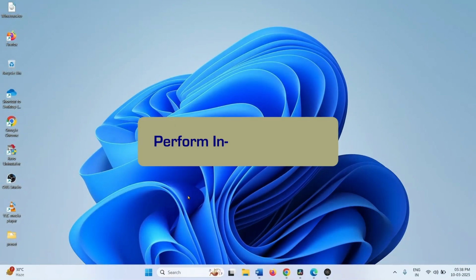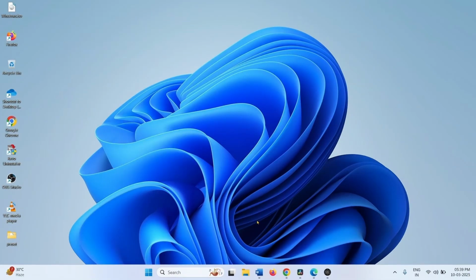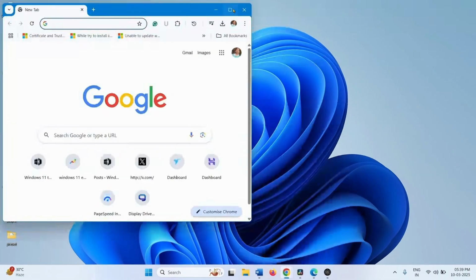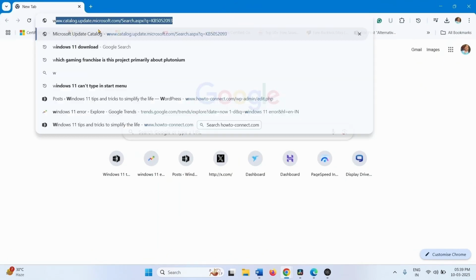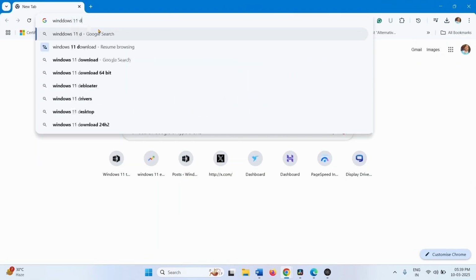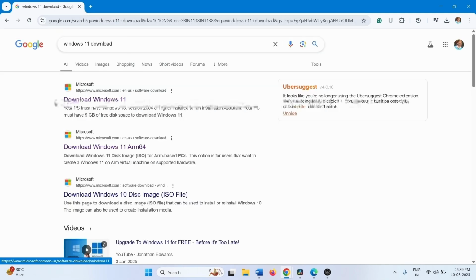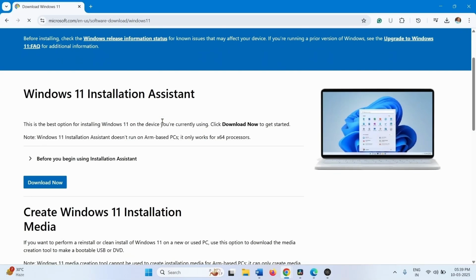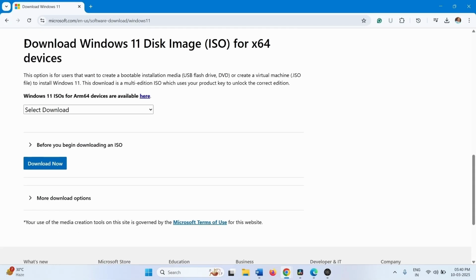If the update is still not installing, it means you will have to perform an in-place upgrade. Open a browser, type Windows 11 download. Press enter. Click on the download Windows 11 link. Navigate to the download Windows 11 disk image ISO for x64 devices section. Click on select download, select this option and click on download now.